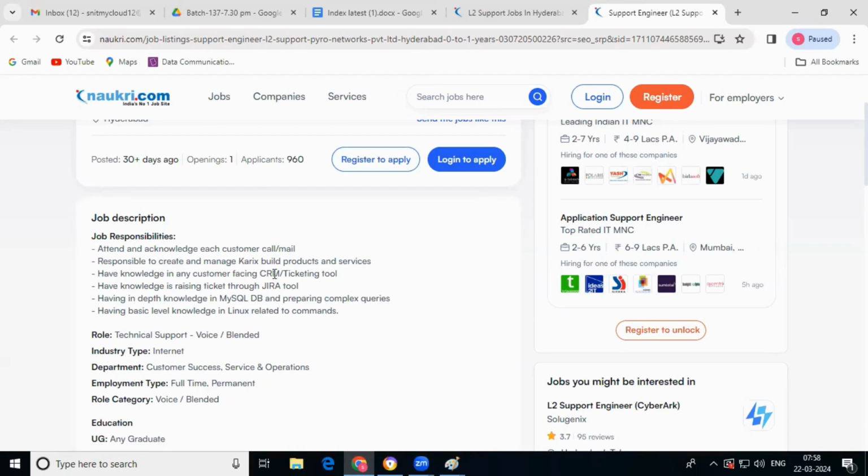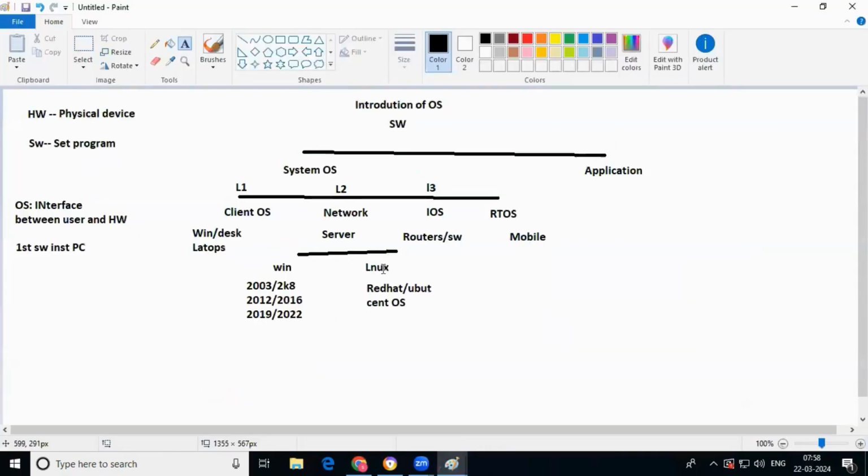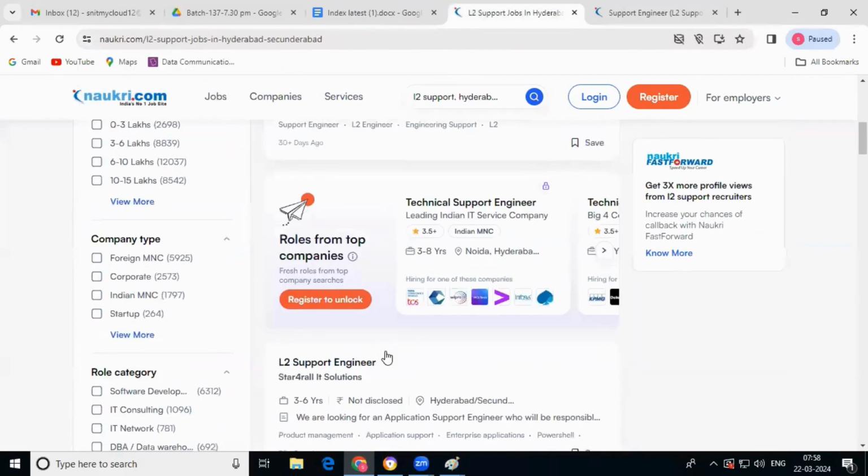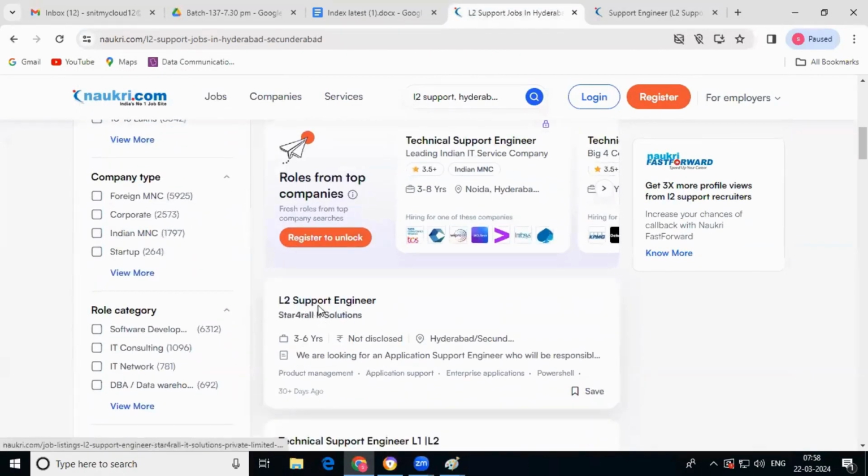Here in the L2 support engineer role, they are asking about customer email acknowledgement and CRM ticketing tools like the Jira tool. Those are all ticketing tools. Then in-depth knowledge of MySQL database and Linux. I think they might work on the database server with the operating system, so that comes into the L2 level. This is one of the JDs asking for an L2 support engineer at this company.